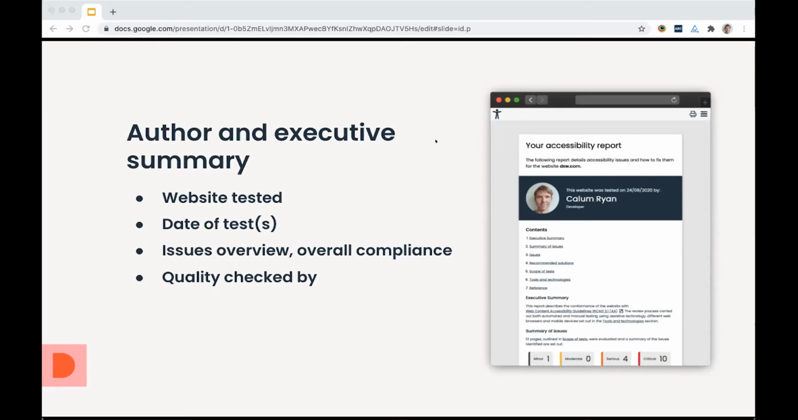So we start off with saying who created the report, outlining the person. That was optional if they want to have their avatar, or any other information about when the report was done, what their role is in the organization, and outlining if there was anybody else who quality checked the report, and the overall compliance of the report. So in some cases, we have clients who stipulate that they want their website to be up to AAA standards. So we'll make a differentiation between websites which have been checked to AA or AAA.